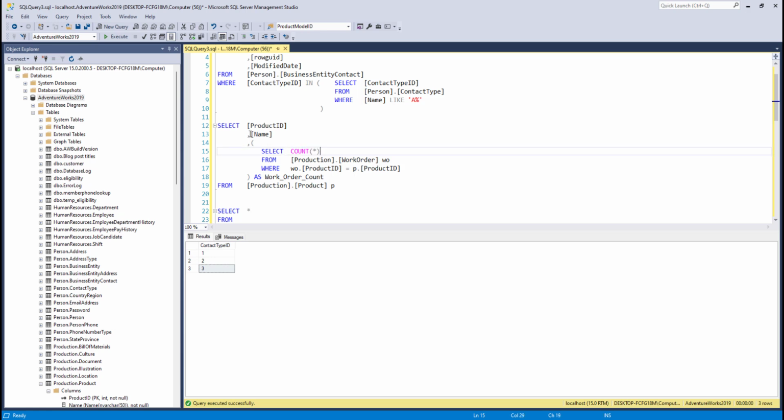Now, this is a type of subquery that I would not recommend you actually use, although it is taught in the early stages.